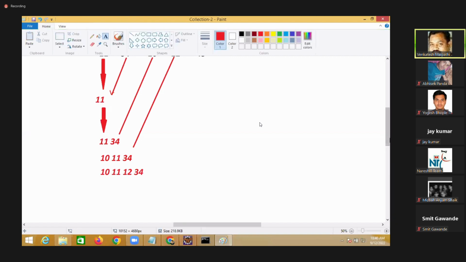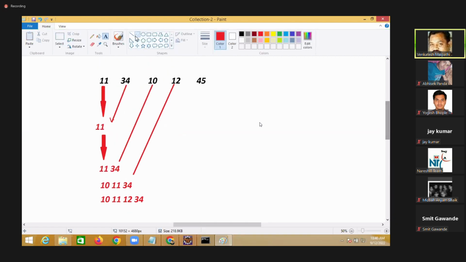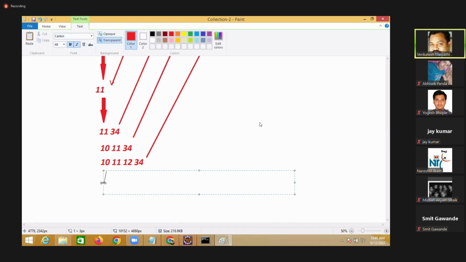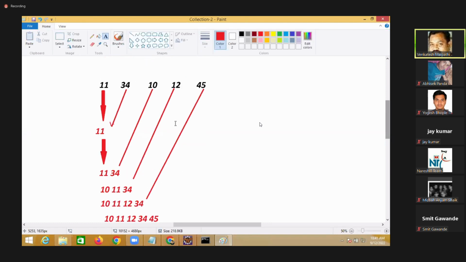Right. Now 45. I am greater than 10, greater than 11, greater than 12, greater than 34, and write it. 10, 11, 12, 34, 45. All of you understood merge sort? Right. Now the same thing we apply now. All of you understood now?